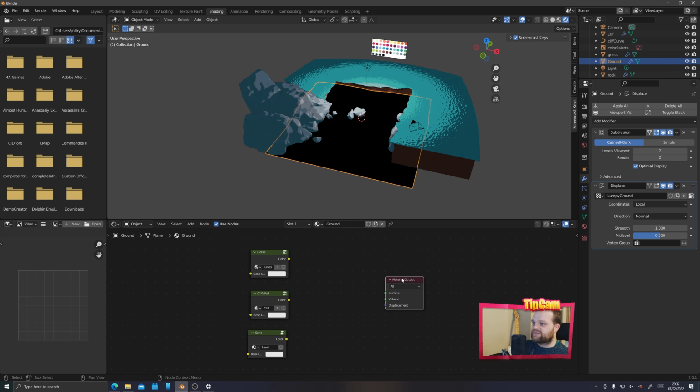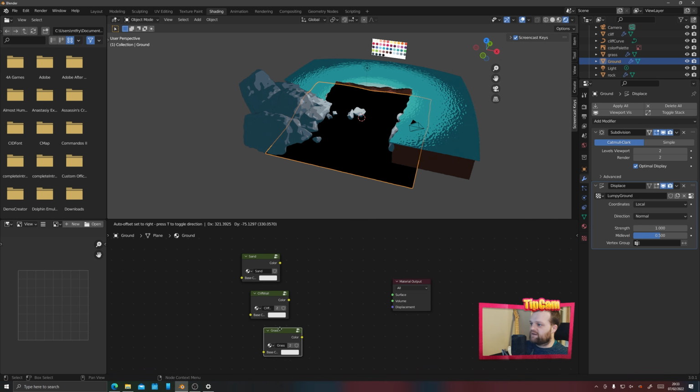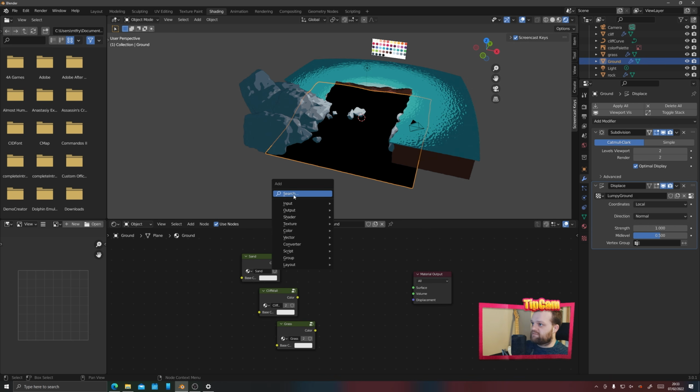We have to do it in like 2 stages though. Whatever you want your base texture to be, let's say we want it to be base sand, then on top of that mud, then on top of that grass, because that makes the most sense, right? We will connect 2 of them with a mix shader. So Shift A, search, and just choose mix. And we want mix shader like that.